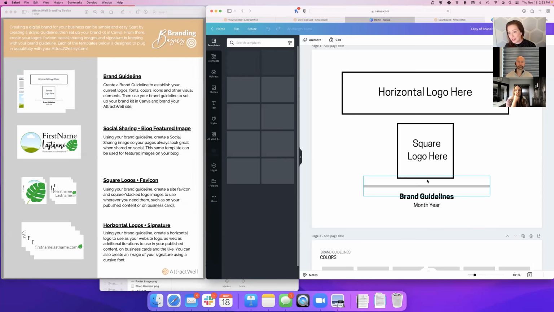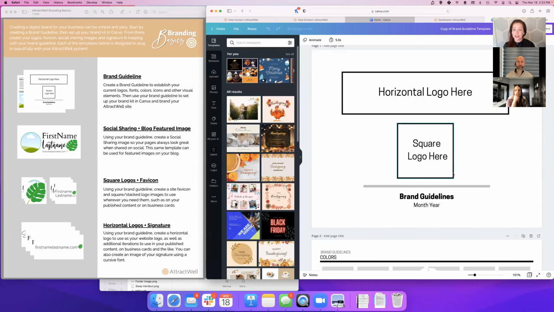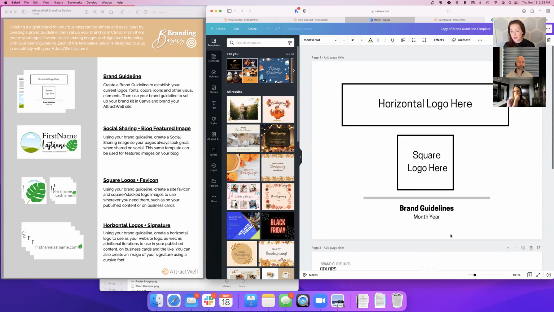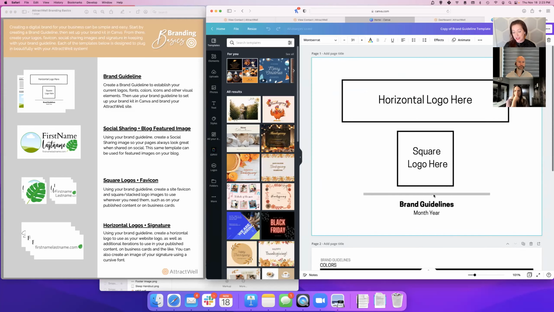If you don't have your brand established yet, this is a good place to start. This has all the things that you want. It's about 6 colors that you can pick out. You can add any patterns or visual elements that you want to use. You can add whatever fonts you'd like to use, and then you pop your logos in here.